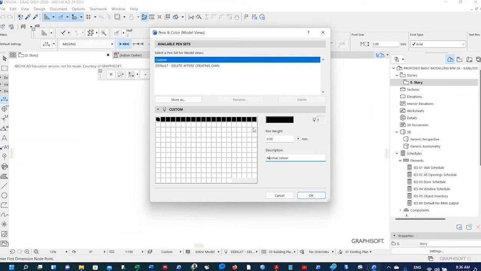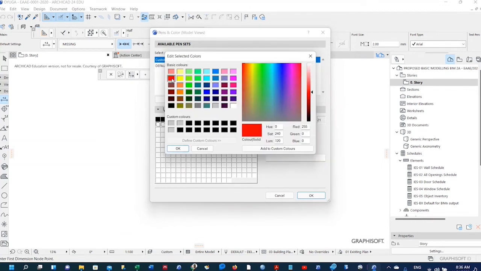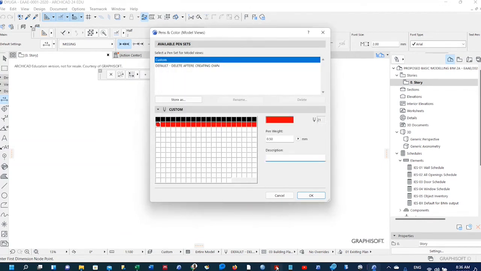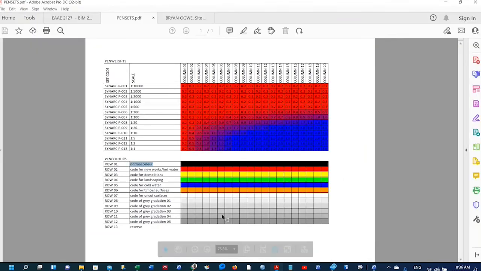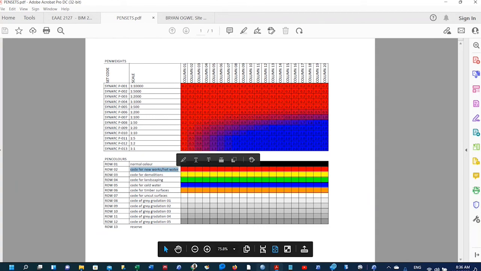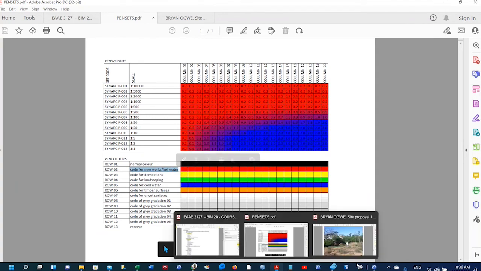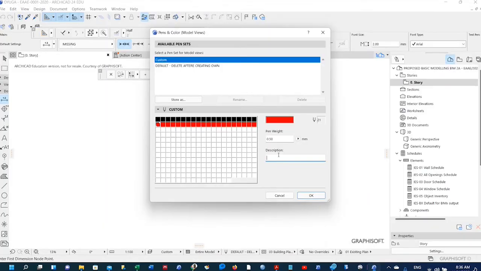Okay, so allow me to do the red one. I'll do the same. I'll select that to that. I'll change the color to red. I'll say okay. In terms of description, I'll just take that one. For description, I will just say new works or hot water.